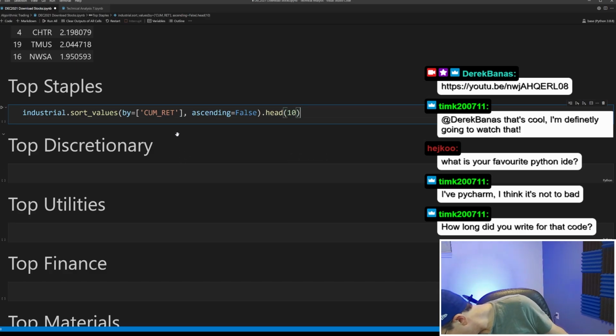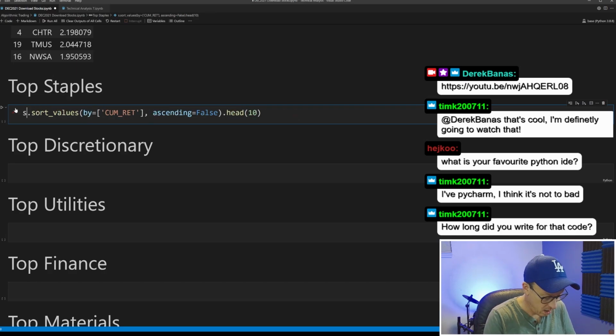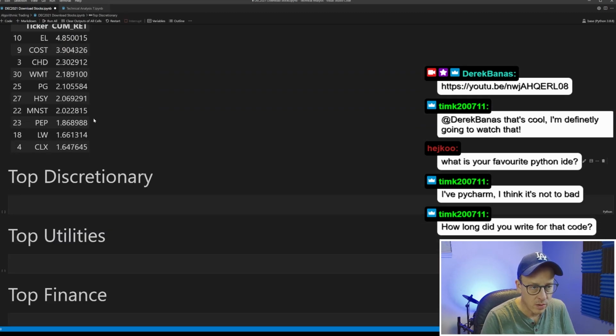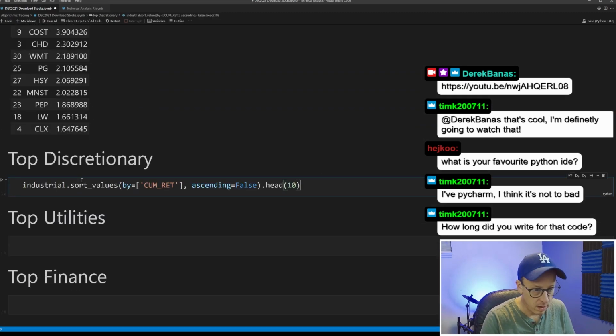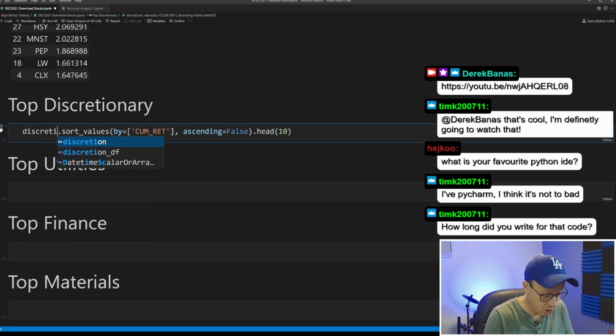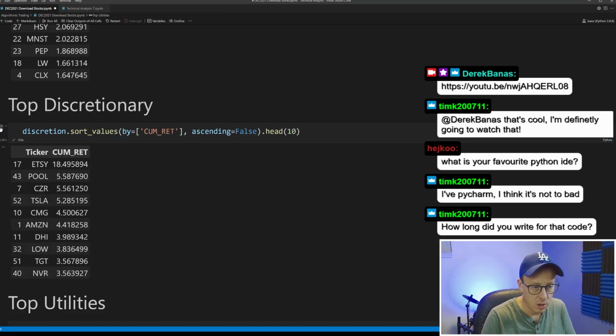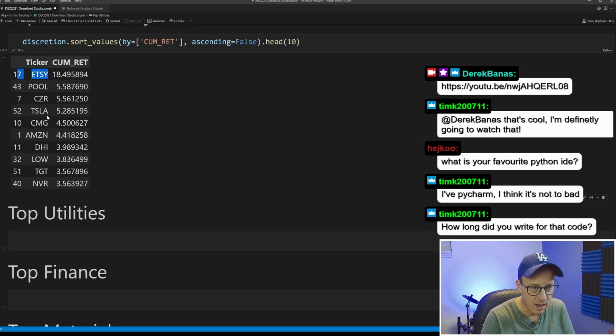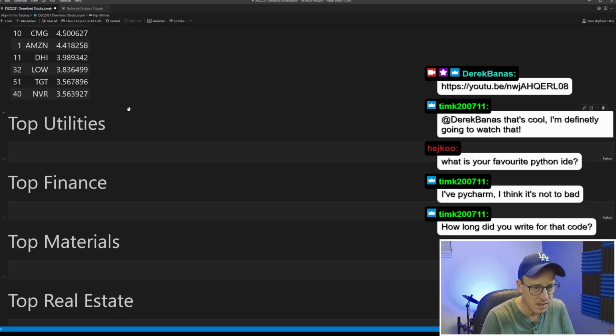Staples. What did I call that? I called it staple. So let's see. Top performing consumer staples companies. Boom. There's all of those. Costco. Discretion. I think I called this discretion. Discretion. Boom. There's all those. Etsy. That's interesting. Yeah. Tesla. Tesla's listed as, yeah, I guess Tesla's discretionary.